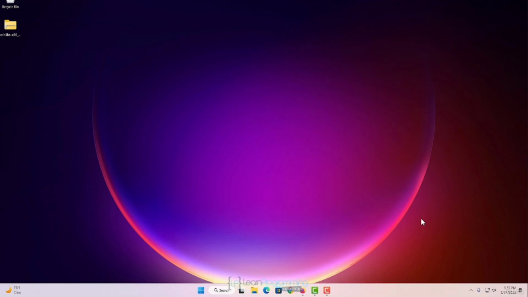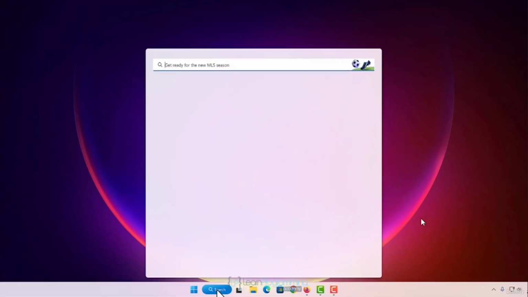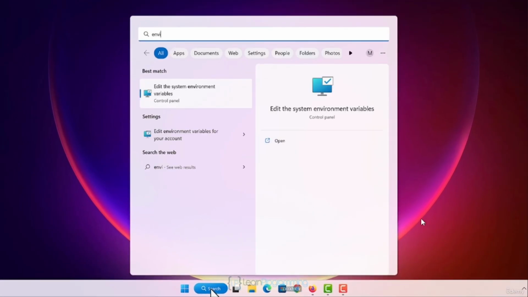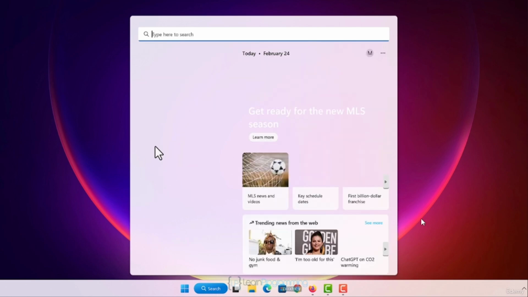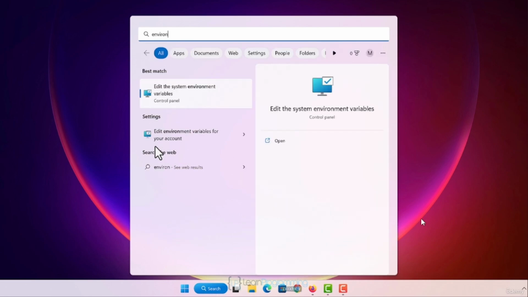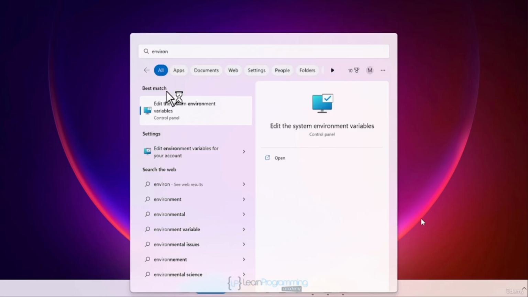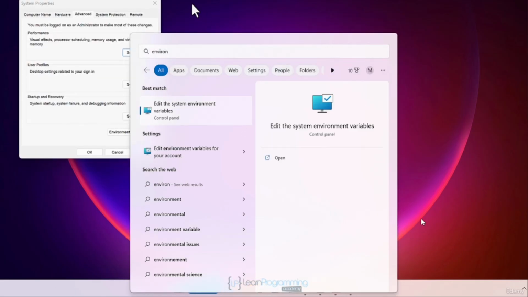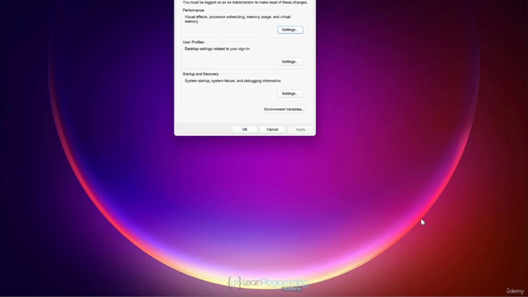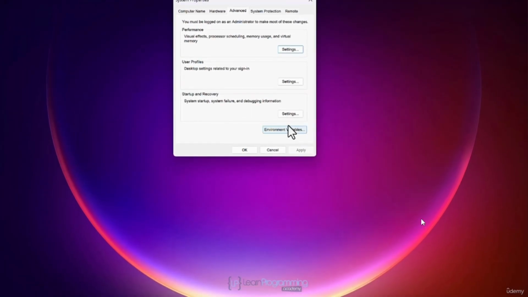So I'm just going to come down to my taskbar, click the search and type environment. And you can see right here, it says edit the system. Oops, let me try that again. There we go. Edit the system environment variable. So I'm going to select that. And I get this little window that pops up. Let me move this out of the way. There we go. And you'll see this button right here, environment variables. That's what we want to select.